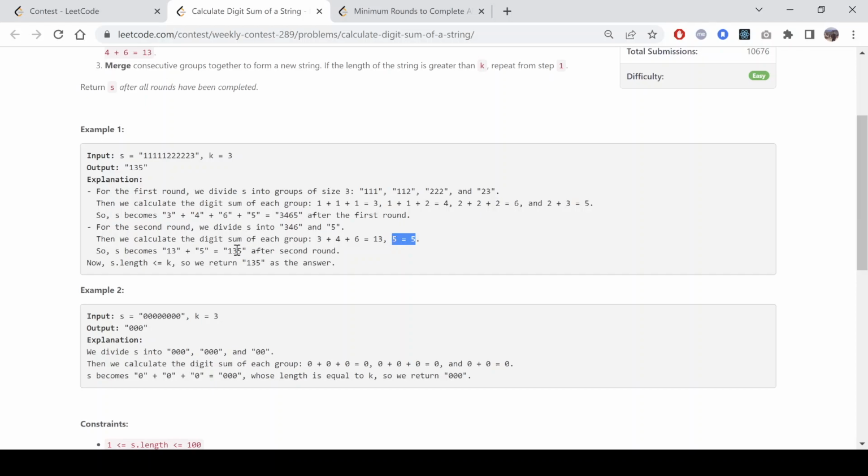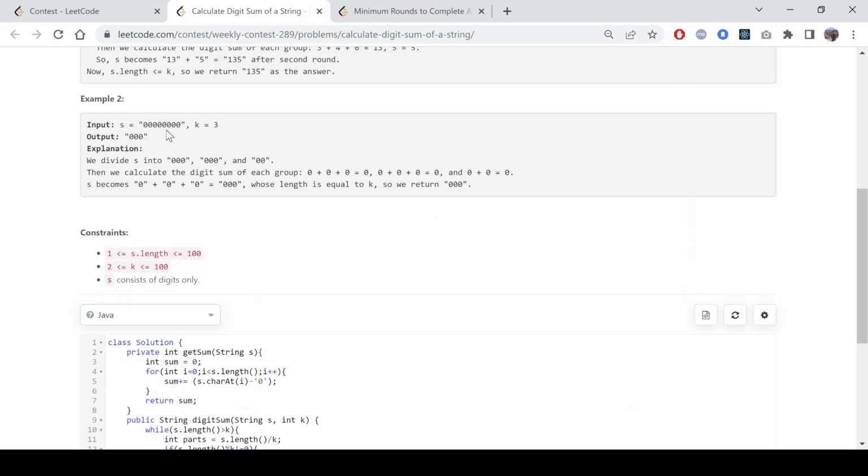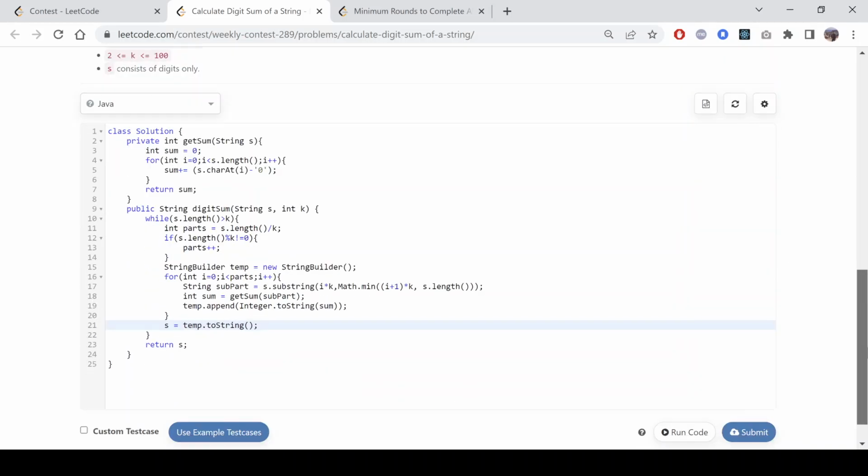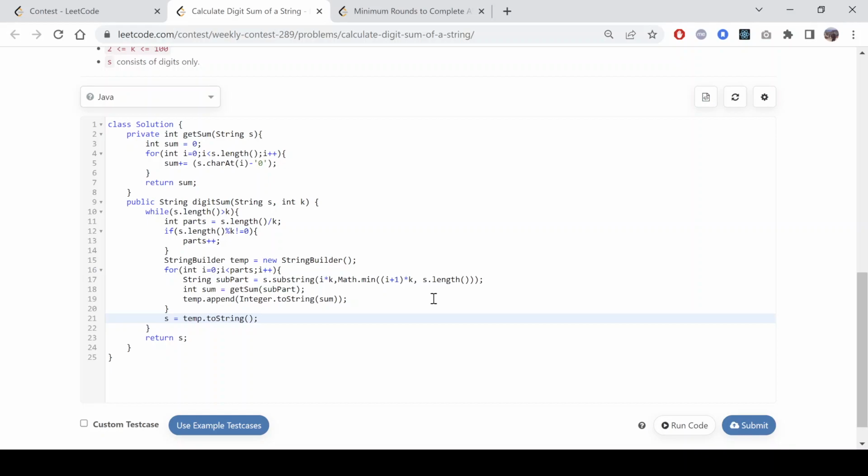So the new string formed is 135, and here we can see that the length of the new string is not greater than k. So we stop here, and our answer is 135. Similar is the case with the second example. If we come to the code part, then it's just an implementation based solution.